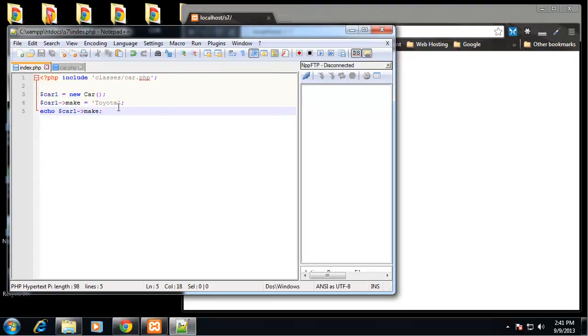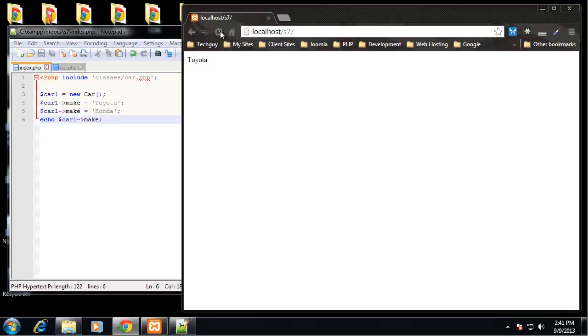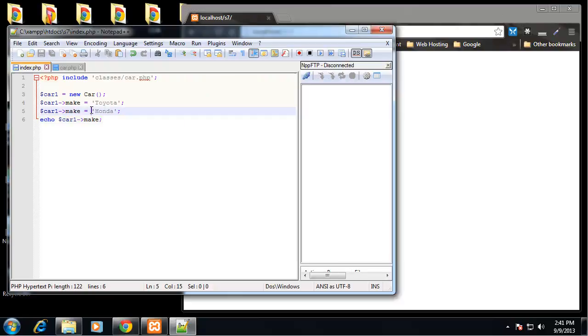Okay, and we can change this. Let's change it again. Change it to Honda. It's going to echo out Honda. So it changes the actual variable. Once we say that the car make is Honda, it's no longer Toyota, so we can't access the old value again after we redeclare it. So that's how you would use public properties.